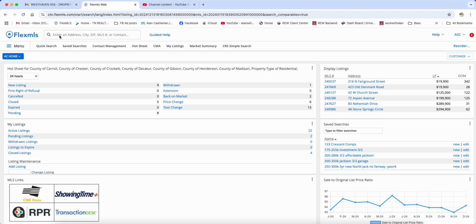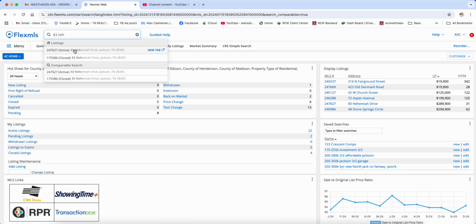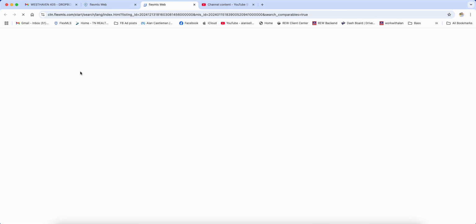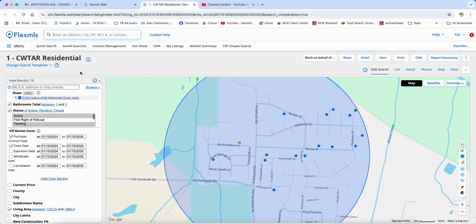I'm going to pick on my own listings. So I've got one at 83 Nehemiah, this right here. I could click Nehemiah comparable search, or I could look at the listing and do the same thing. But just for the sake of this, I'm going to click comparable search, just showing that you're one click away from getting the comps for a listing. If you want to know more about that, I have a separate video about how to set up your system to do one-click comparable searches.